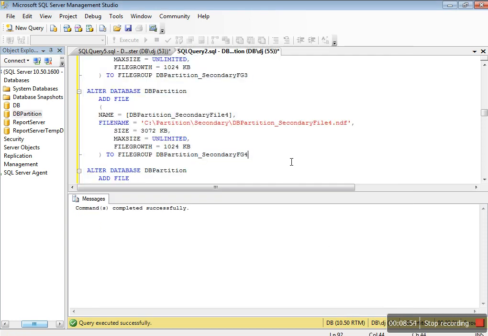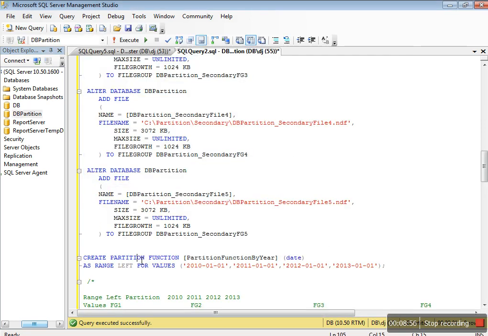So now we will discuss more about SQL Server. Till now we have discussed the database file group structure, how the file group contains, and how we create a file on a file group. Now let us create a partition function.